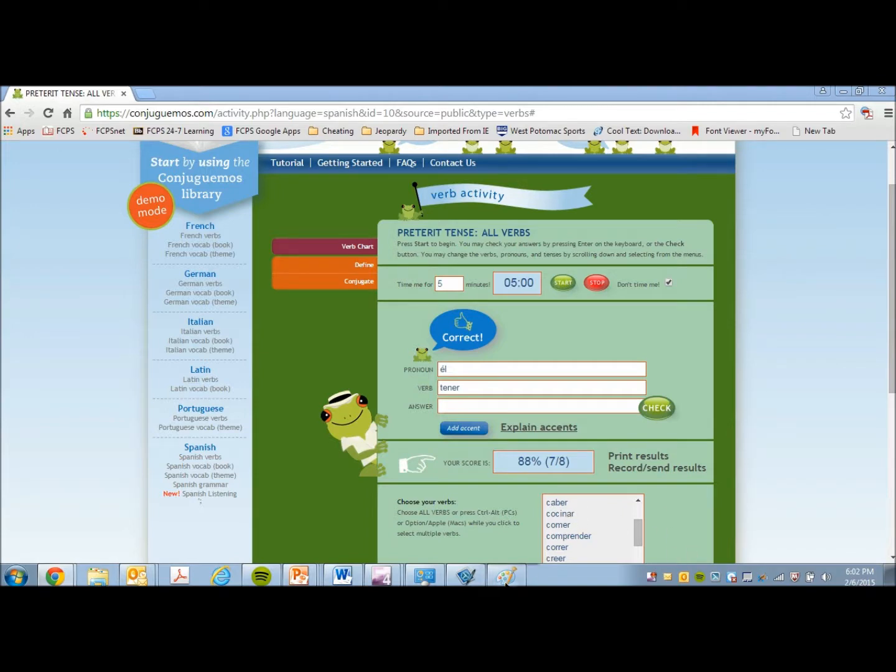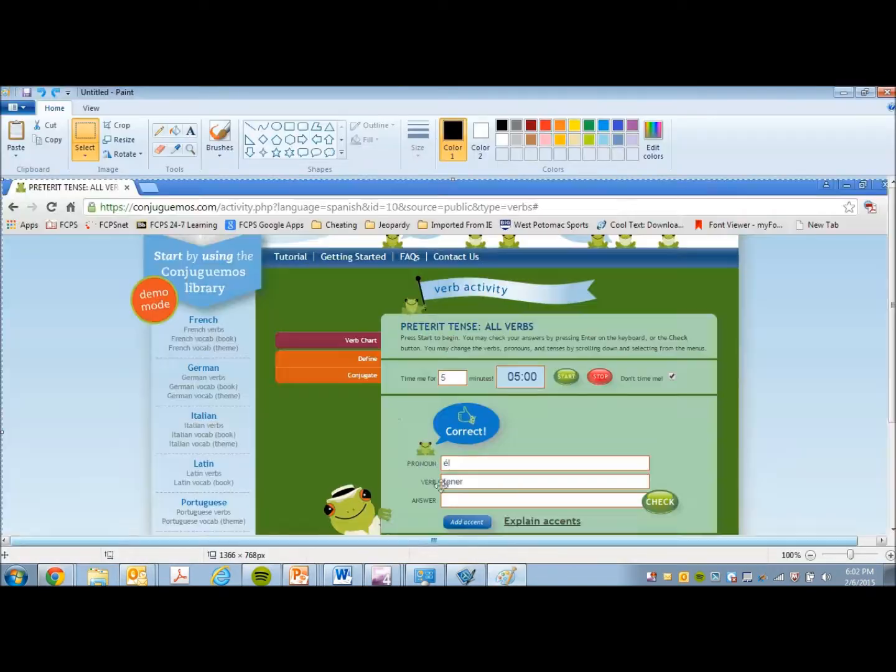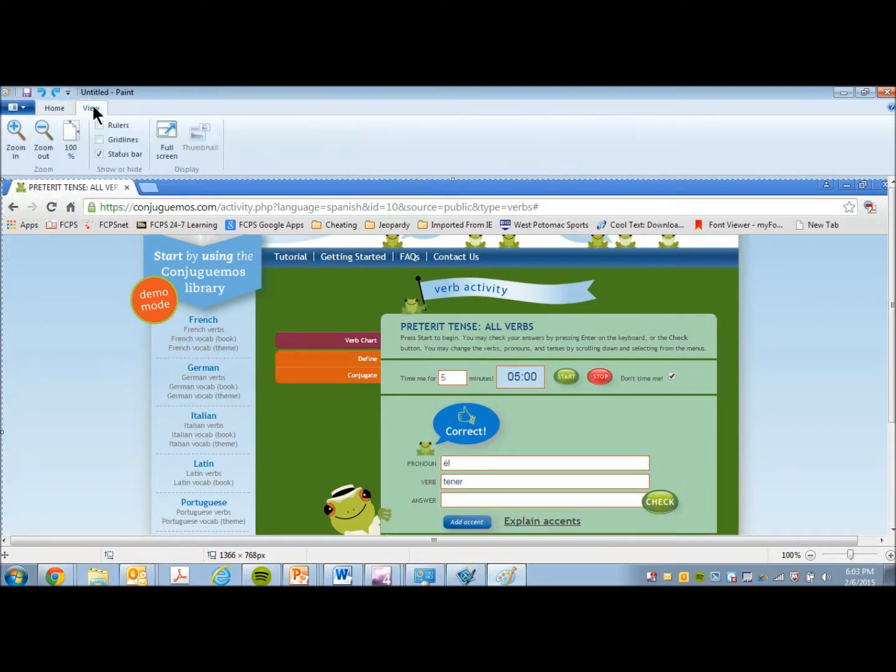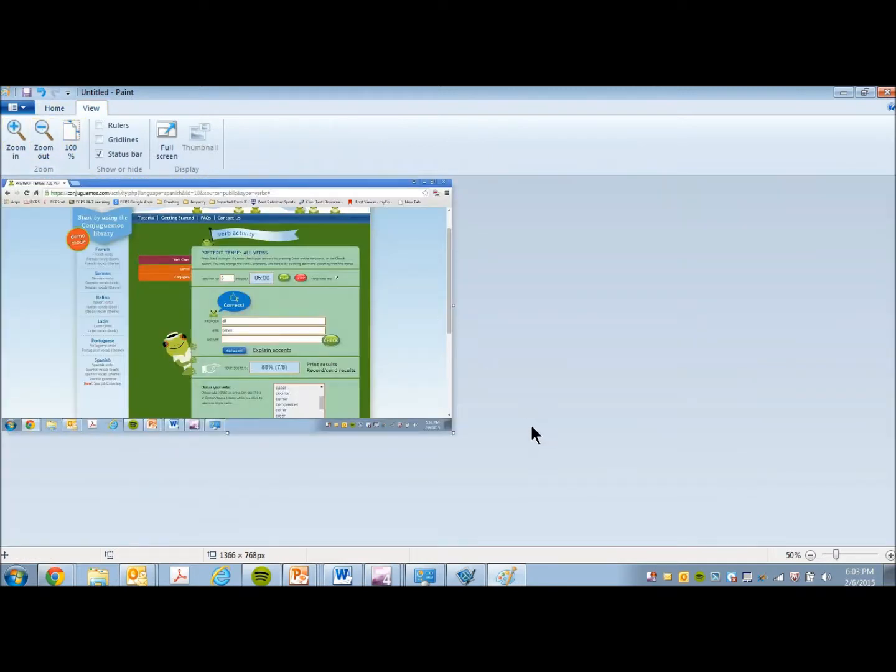Then I like to paste it into Paint, so I push Control V, or you can right click and push paste, or click here and select paste from the options. Another way, from here, right here, paste. And then you can see that I have a whole copy of the screen that I was just looking at.